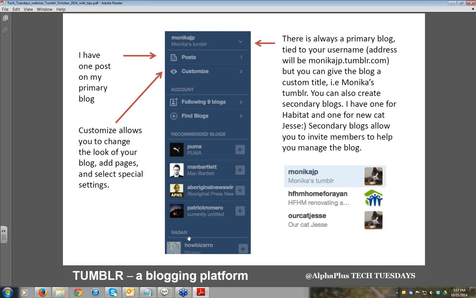There's also Radar, which is the last section at the bottom of the right side, and that is more advertising. So those are blogs featured by Tumblr directly on the page. I suspect that those accounts pay to be displayed on my feed to promote them to me as well.